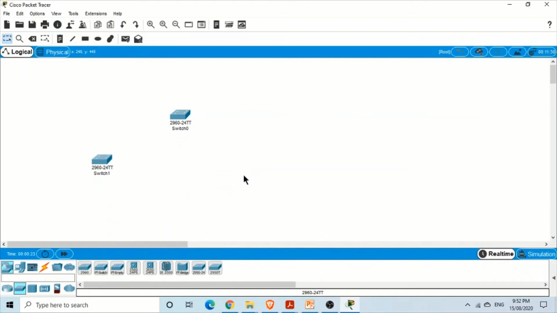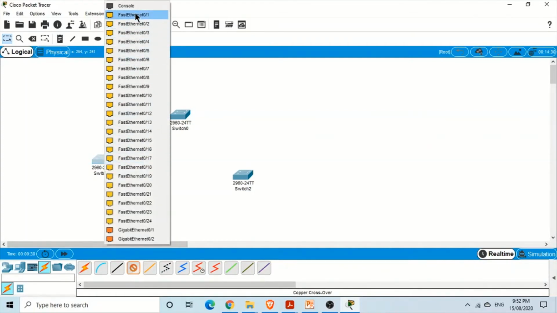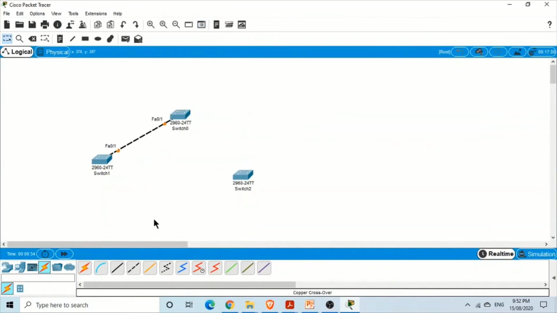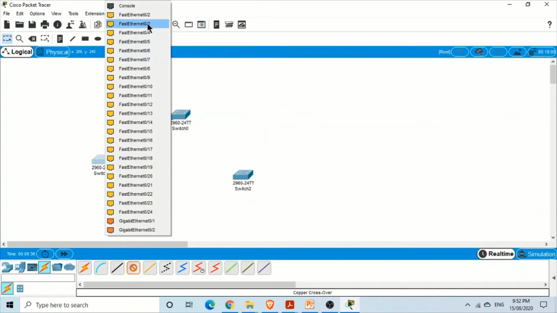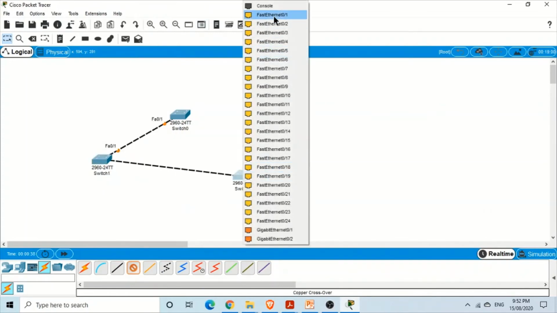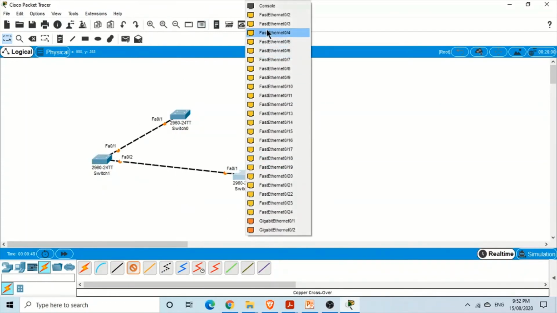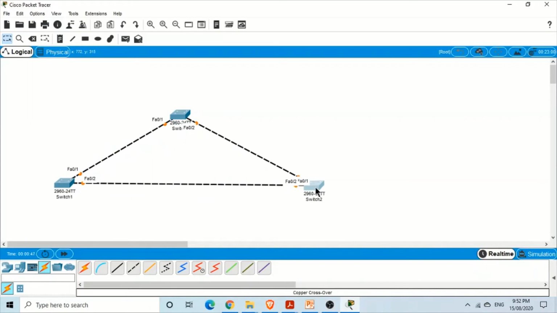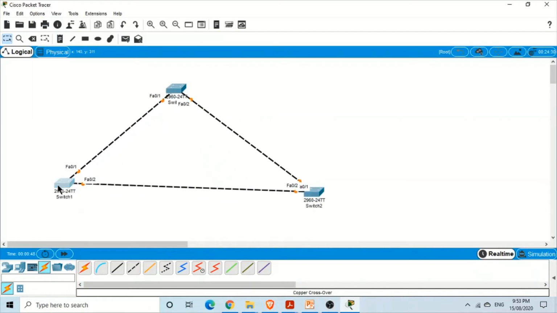and let's connect them together. So we need a crossover cable. So from this Fast Ethernet 0/1 port to this 0/1 port, and then connect this switch with this one, and then connect this switch with this one. Okay, so we have selected 3 switches and we have connected them together.